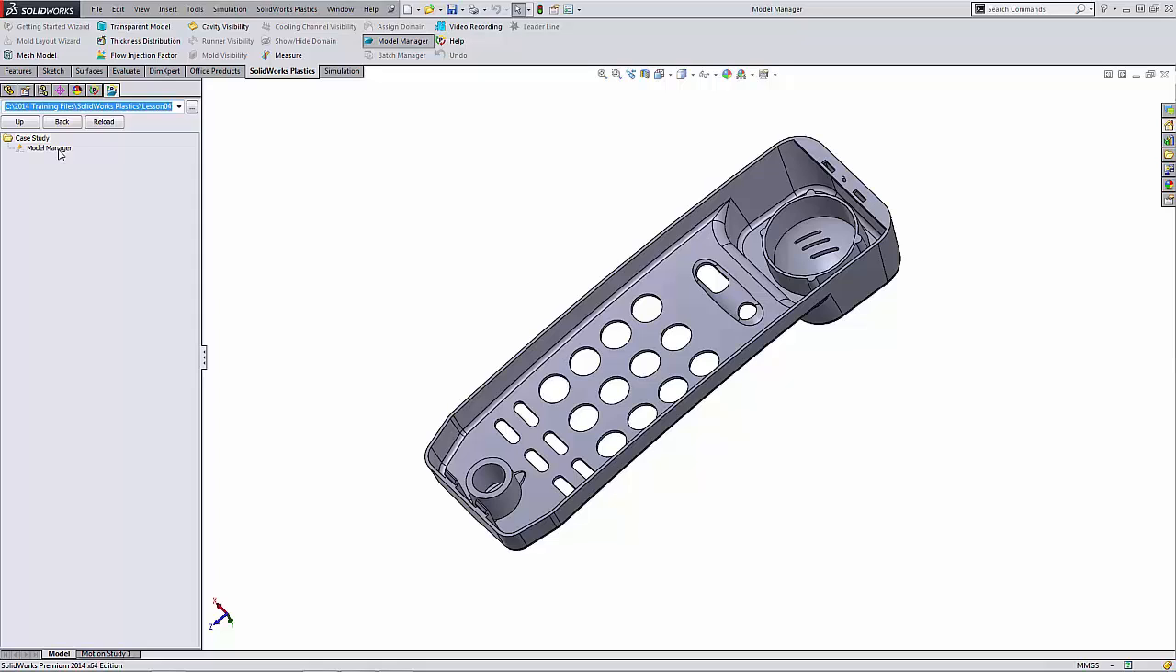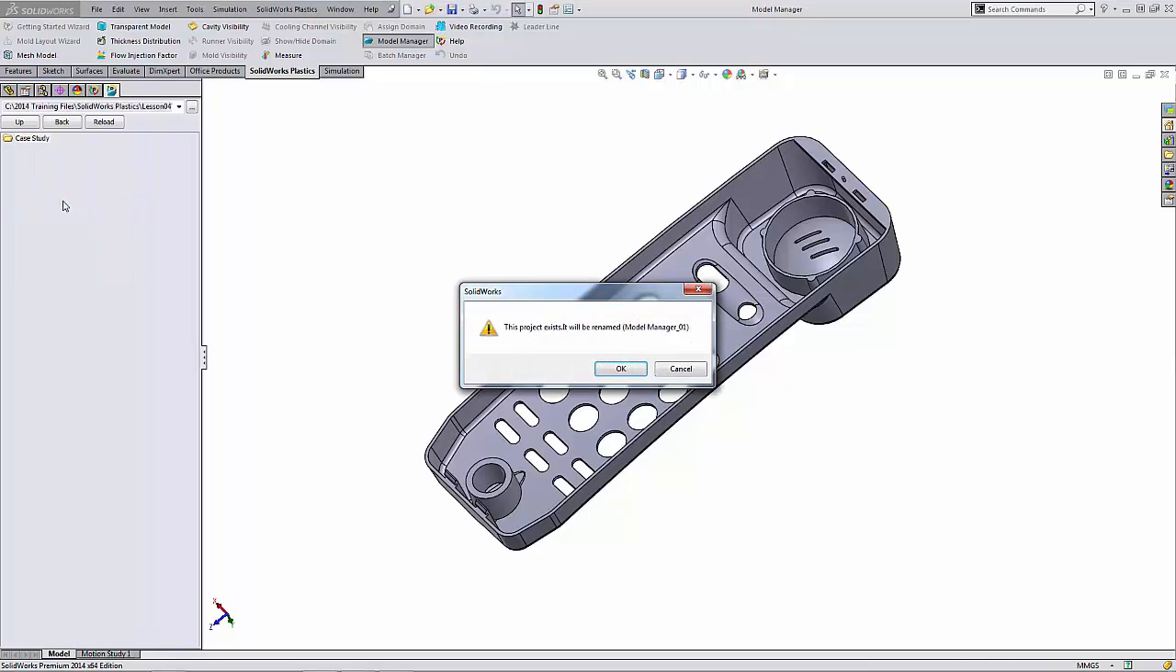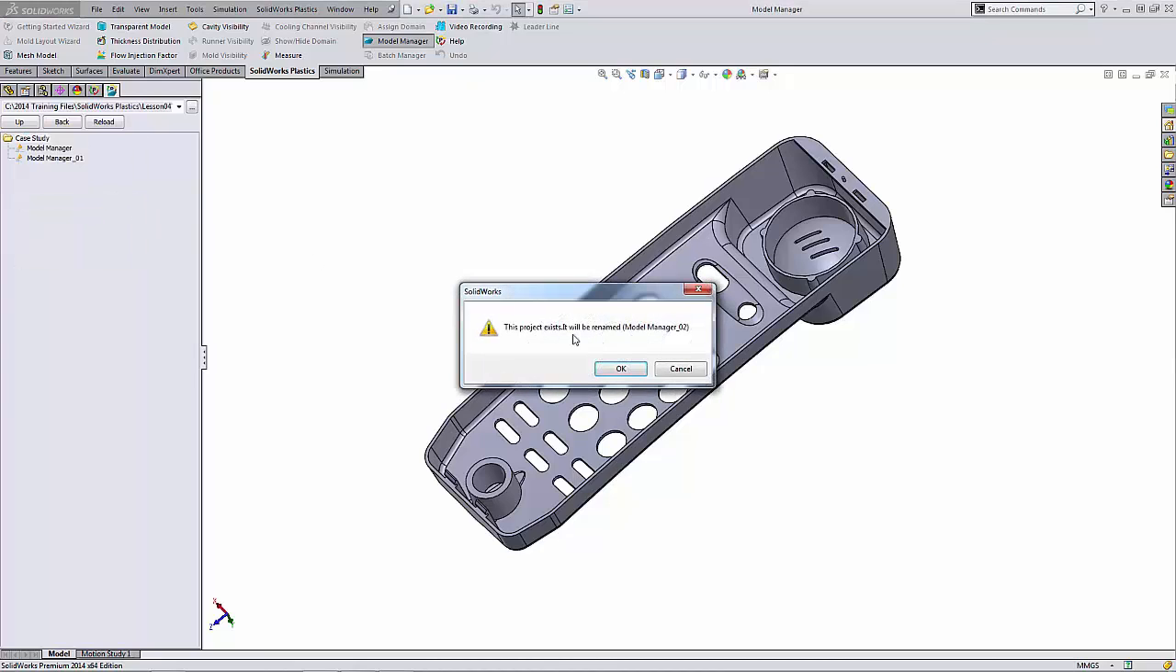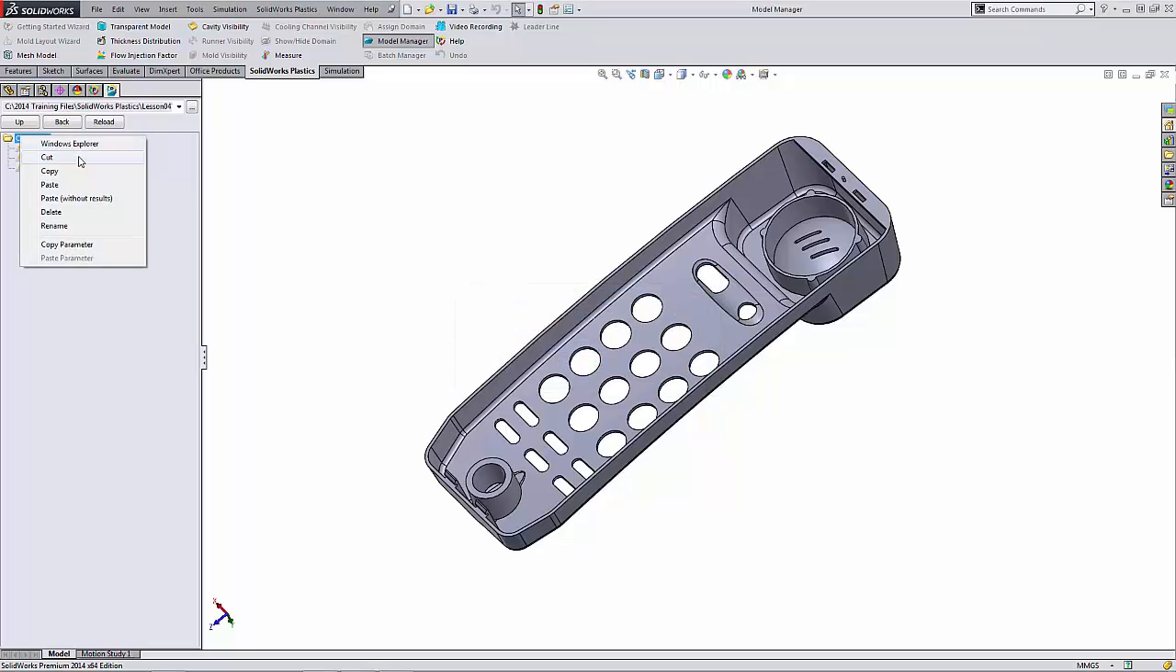So if I want to make a copy of this particular project, I can right click on it and select copy. Then I'm going to right click on the top level folder called case study in this example, and I'm going to select the option paste without results because I don't want to copy the results. Once I do that, I see a little message telling me that the project is going to be renamed. And there is my next copied project. So I'm going to do it a couple more times.